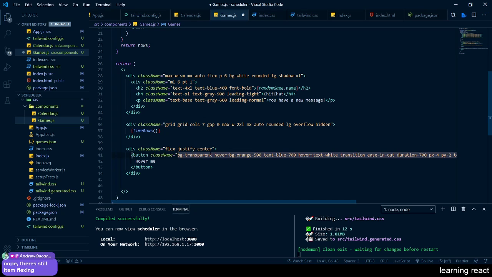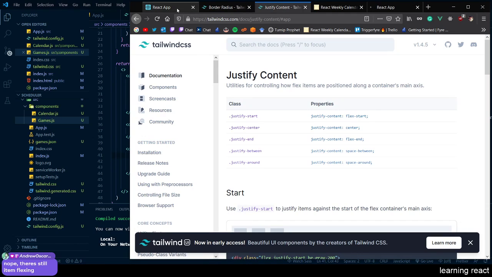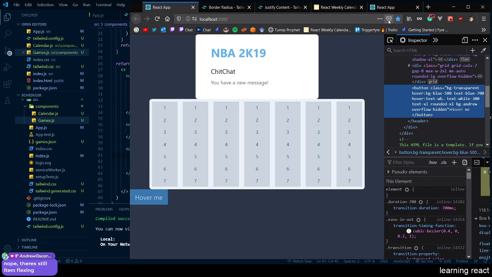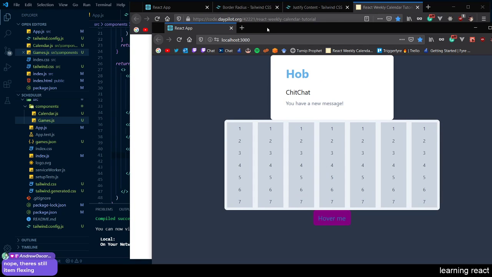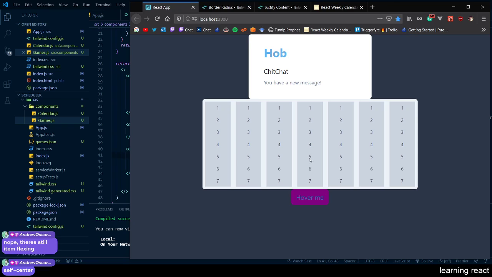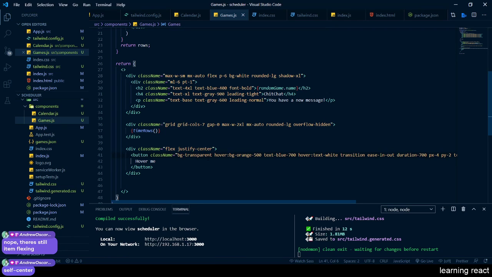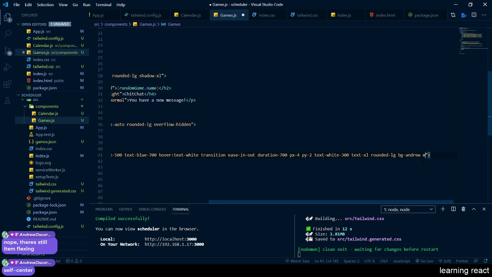Justify center. Oh, whoops, I forgot. I'm over here now, aren't I? And let's say margin 2. There's still item flexing, self-center, Tailwind. Oh, okay, cool. Nice. Not really digging that purple. Let's change it back.